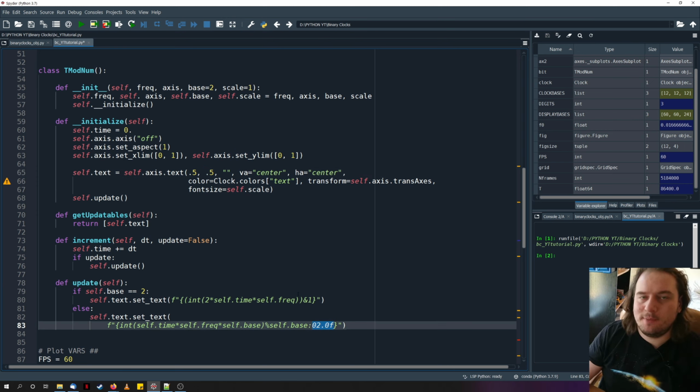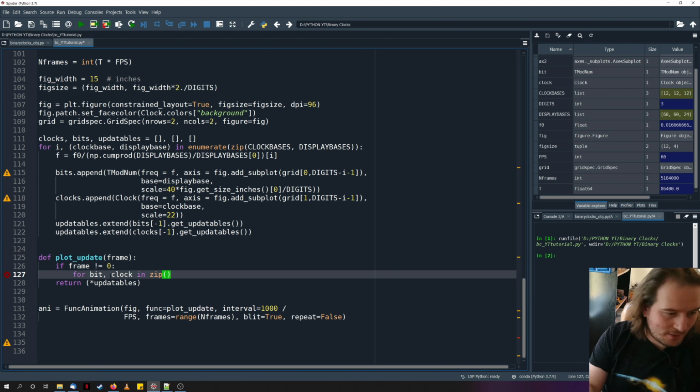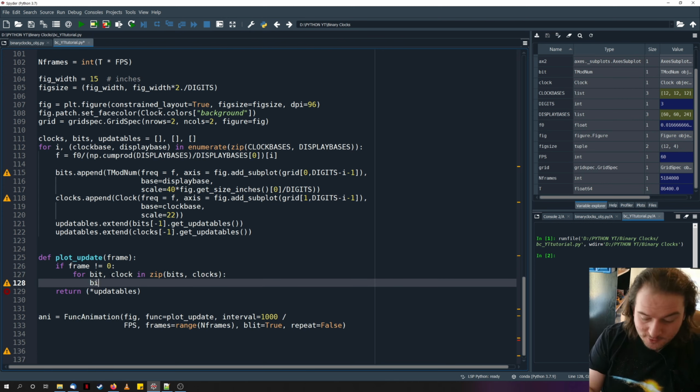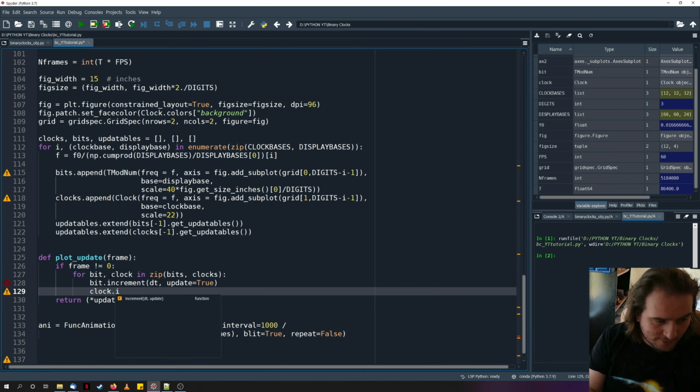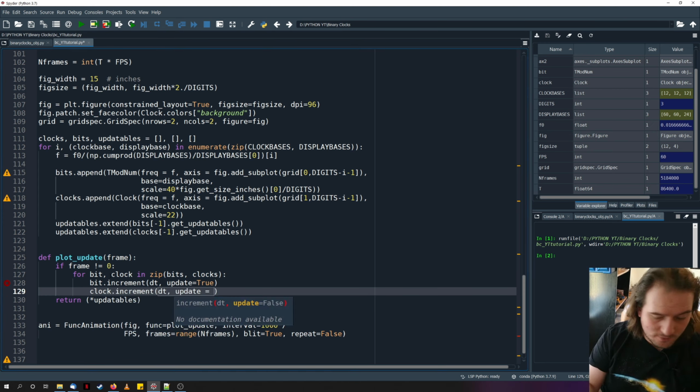Likewise, we'll do that here, self.update. So if the frame is not equal to 0, we can go ahead and do some updating. And then it's really simple. We just do for, again, we can use our zip function, bit, clock in zip bits and clocks. Oh dear, always check your capital. And then we just need to do bit.increment dt, remembering that update equals true because we want it to update, and clock.increment dt, update equals true.